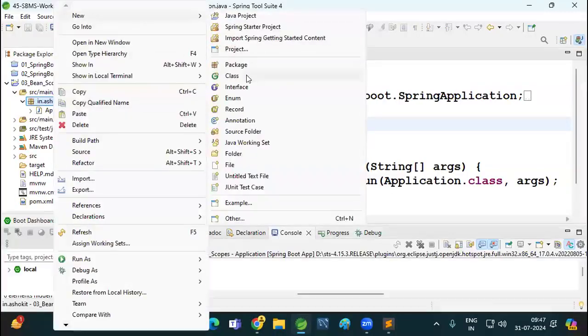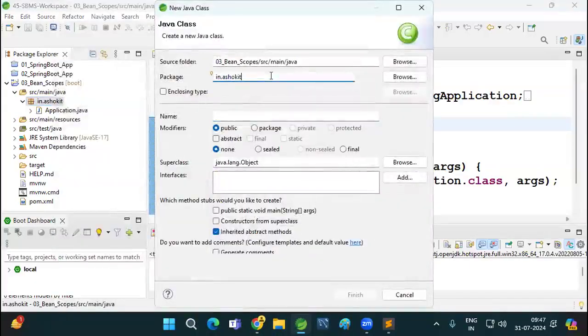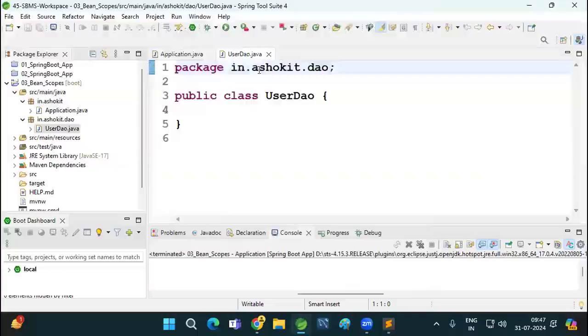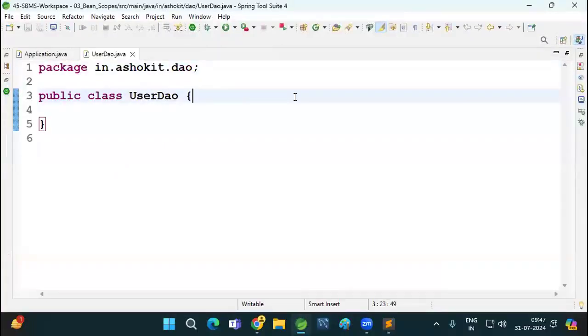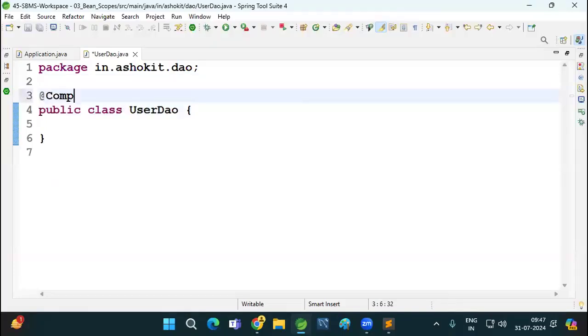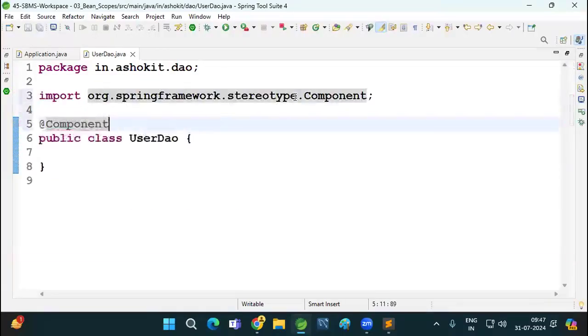Let me create one class, new class. I'm following the package name. Base package is in.ashokit. The remaining package is dao: in.ashokit.dao. I'm creating one DAO with the name UserDAO. Now, this is a normal Java class. I want to represent this class as a Spring Bean. How can we do that? By using one annotation called @Component, we can represent this class as a Spring Bean.